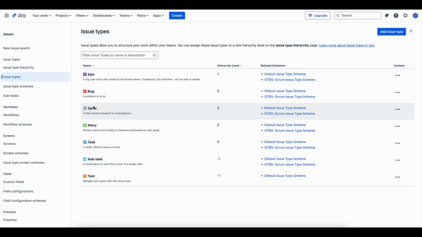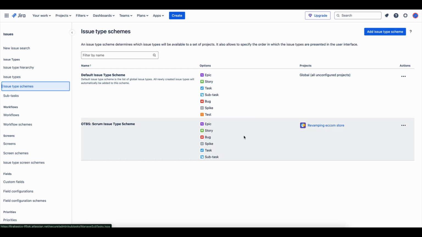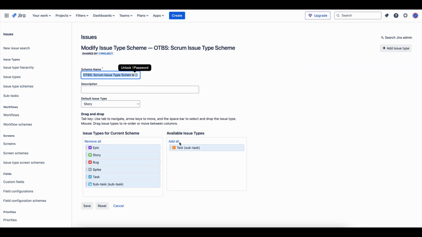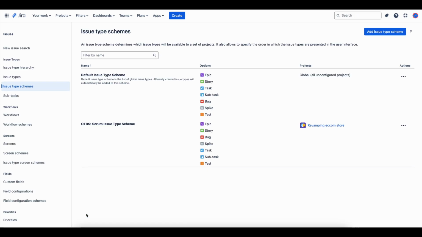Once you've created the test issue type, you need to add it to your project's issue type scheme so it's available in your workflows. Go to Issues, Issue Type Schemes, select the scheme used by your project, and add Test to it. This step ensures that Test will appear as an option when creating issues in your project.